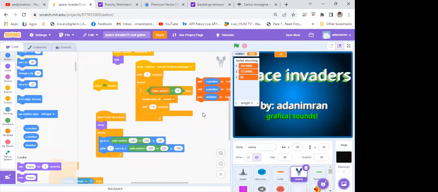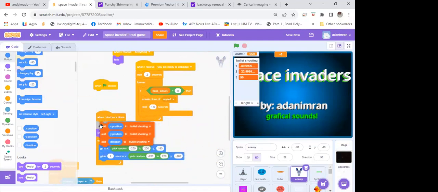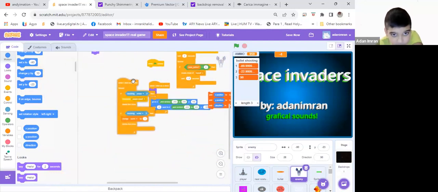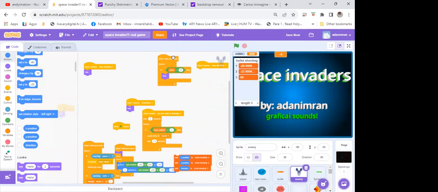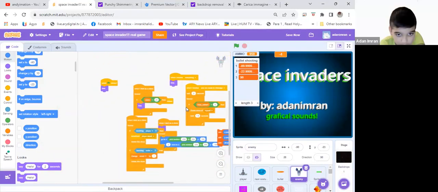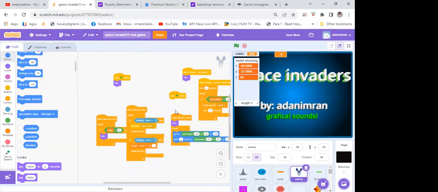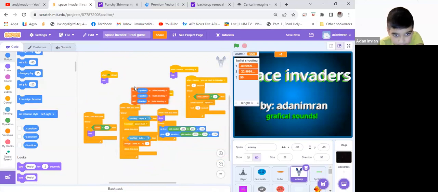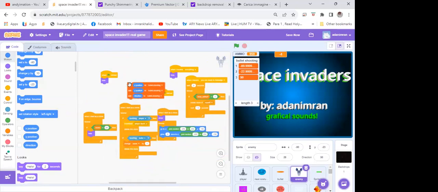When I start as a clone, they go to when I start as a clone. Is this the only script or are there more scripts? There are many more scripts. That's a lot. I think there's one more. All of these ones. So over here in the middle, I think you would add this. Yeah, in the middle here. So add it here.